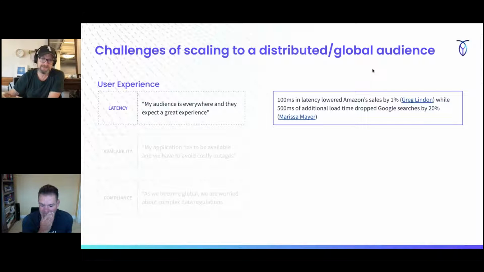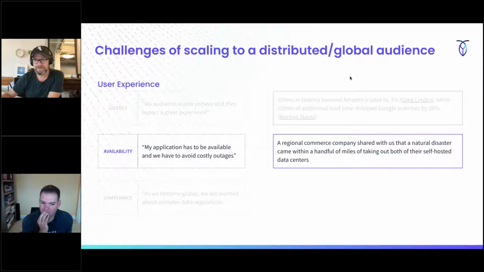I think nobody has patience these days, and anything over 100 milliseconds seems like there's a lag, and that's a bad customer experience. People just don't like that. But I think the availability thing is actually a big deal.